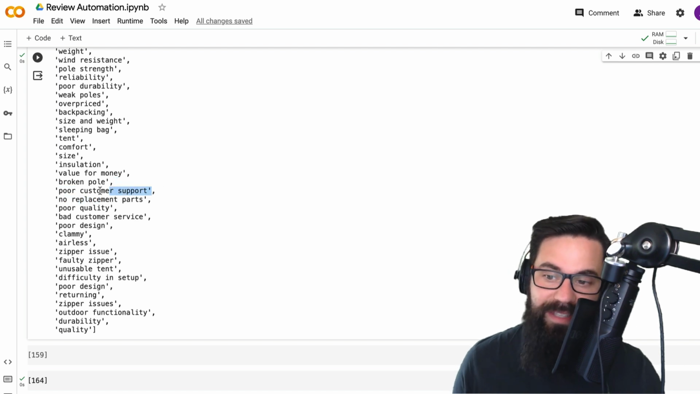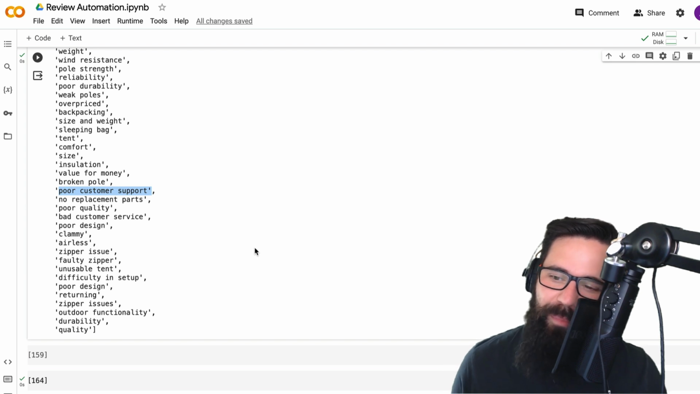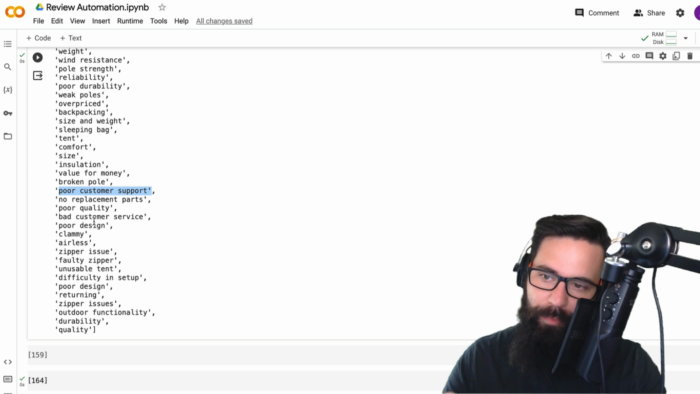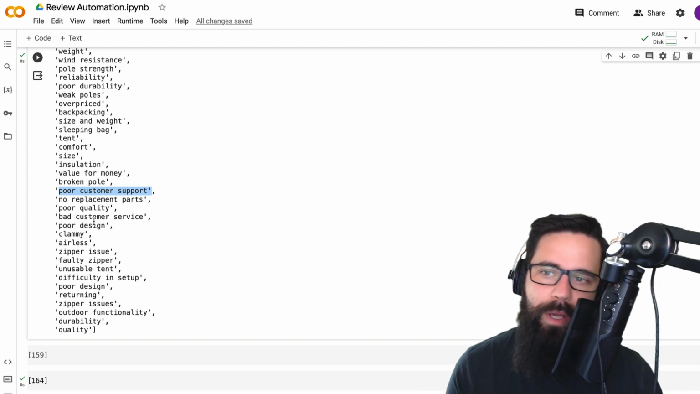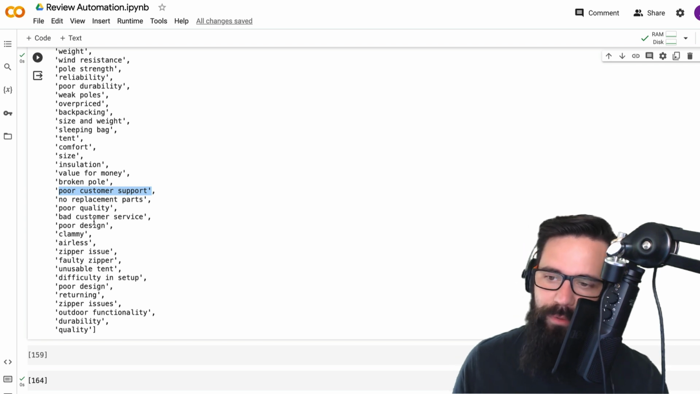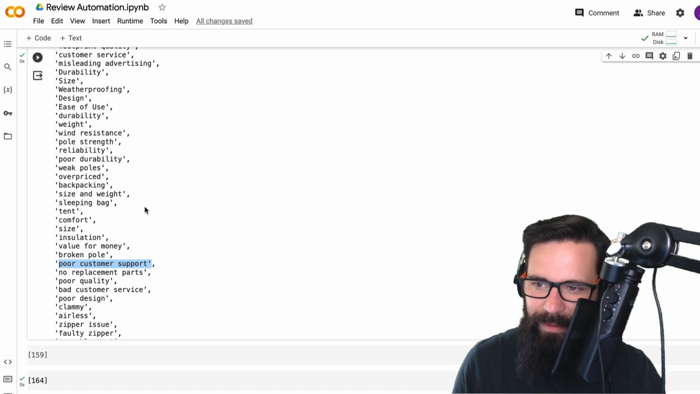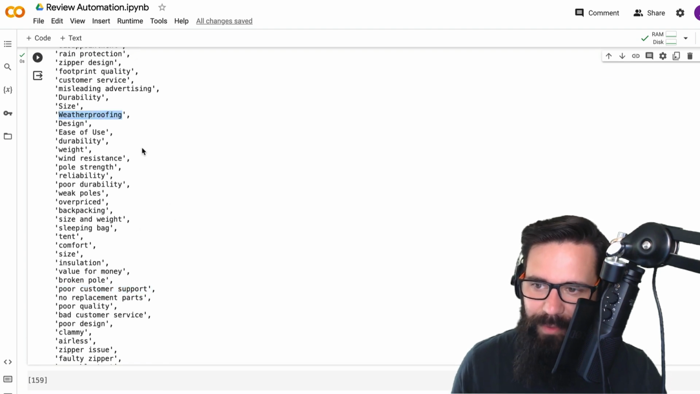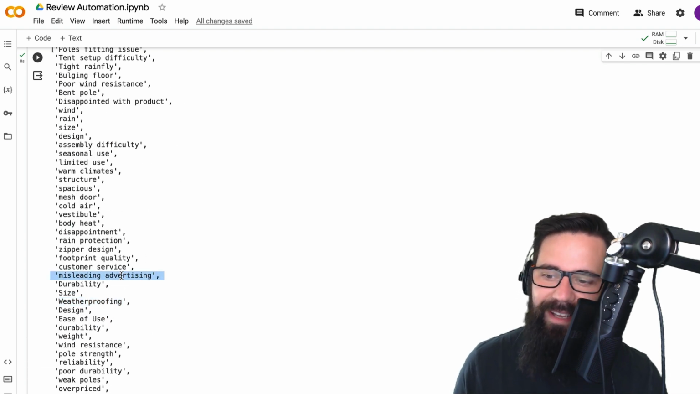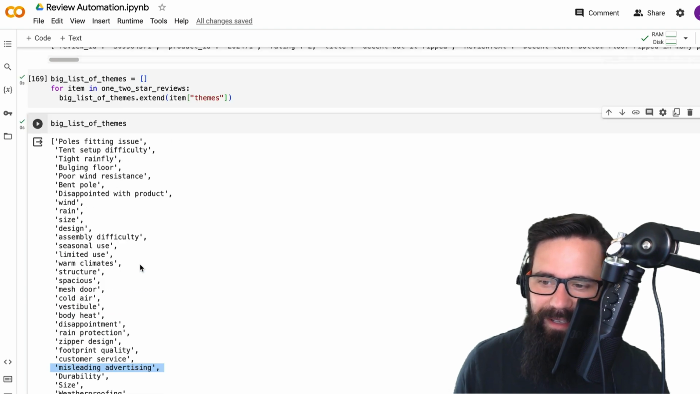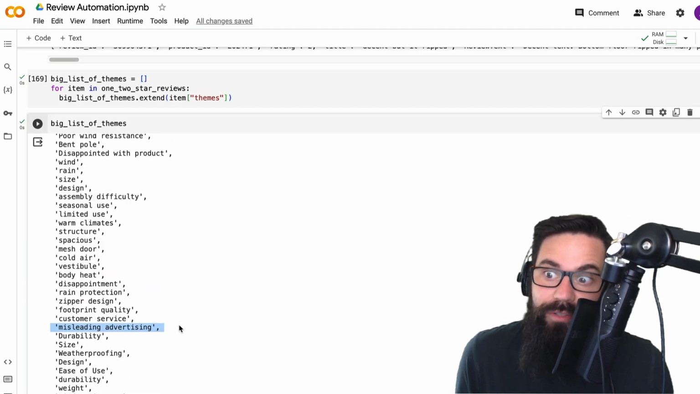And again, some of these are not unique to the manufacturer or the product. It's actually the process, right? The customer support, which is also important, but we would probably want to push that to the side and ask, what's the rate of poor customer support, separate to the overall product related reviews. Ease of use, weatherproofing, misleading advertising. That's interesting. But straight away, this is really interesting stuff.